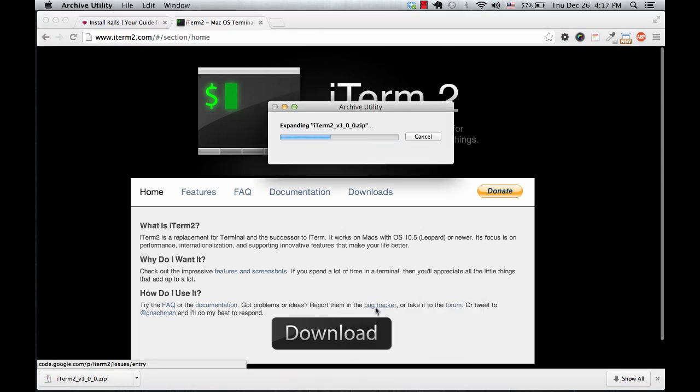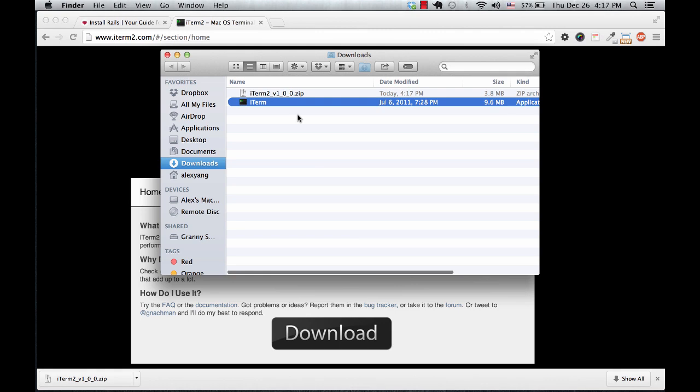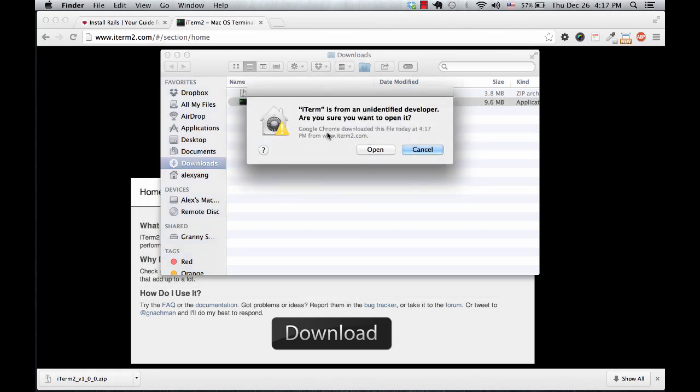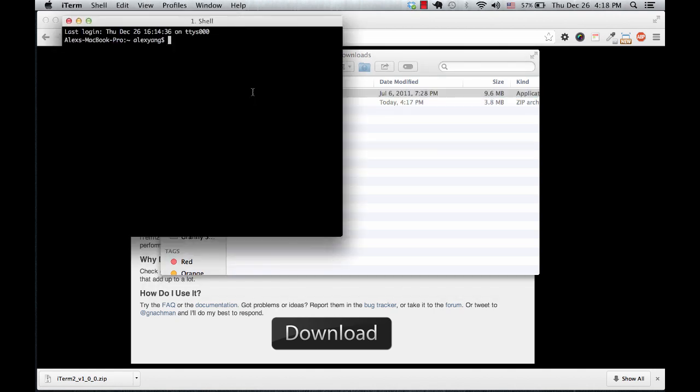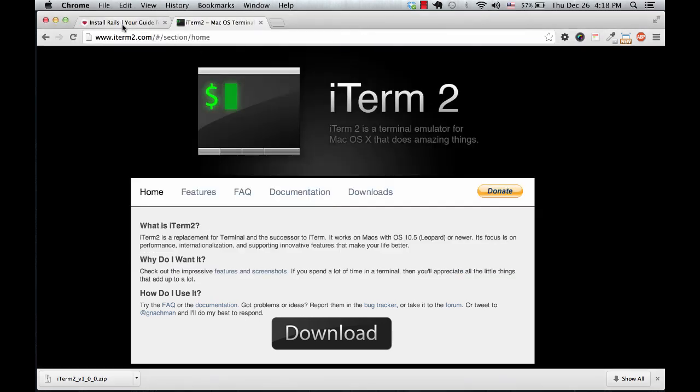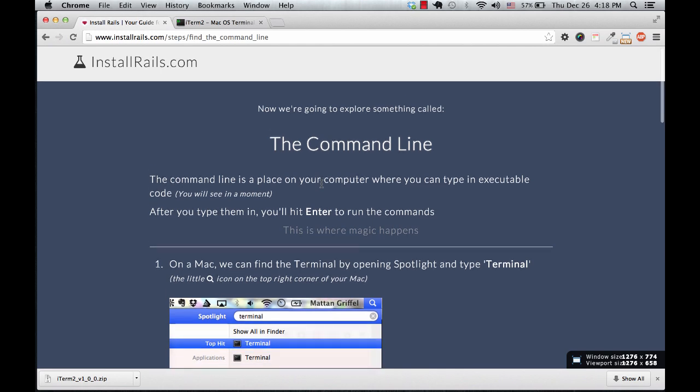Unzip the file, and let's open iTerm. Click open. Okay, let's double click it one more time. And this is what it looks like. So this is what we'll be using to type in a lot of the commands that we'll use to install the files. Okay, so for now, we'll go back to our Install Rails guide.